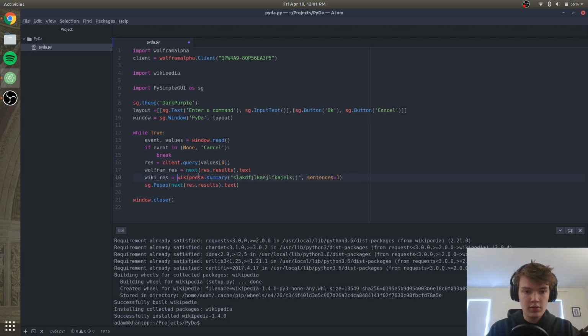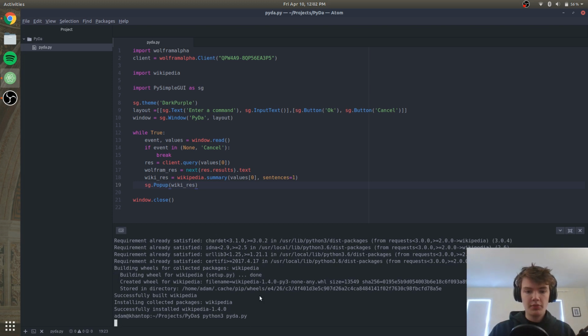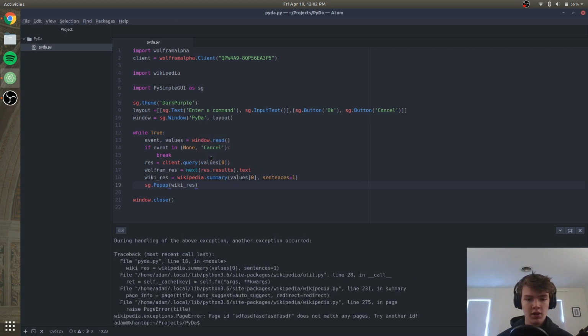But let's just actually set this to values, since that's what we're going to be actually inputting into the program. And in the pop-up, we'll just set it to wiki res. So it's going to print out the wiki res by default. Window.close. Okay. So we're going to open this up. Type something random in so that Wikipedia gets thrown off. Okay. Page error. Alright. We'll take note of that.